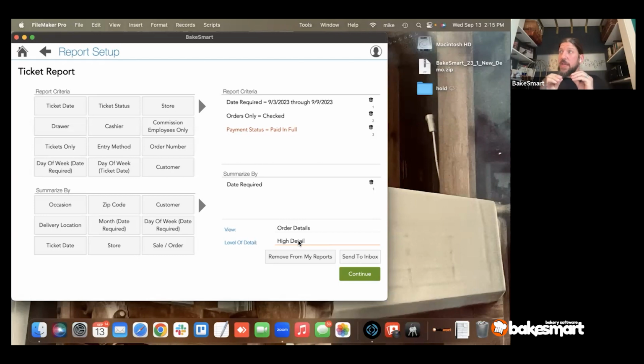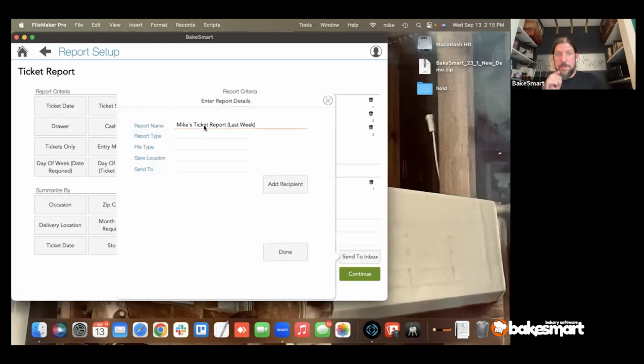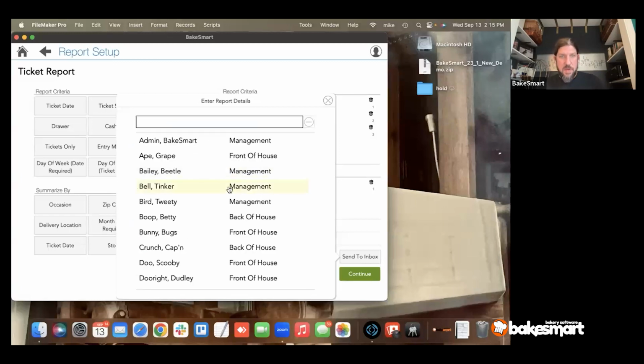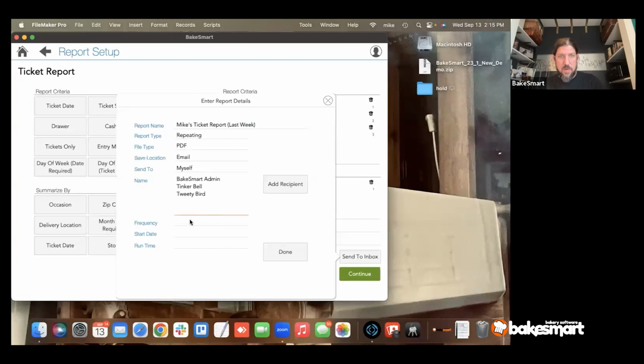And then I guess I am going to touch on automatic reports as well, which is a pretty handy thing. Send to inbox, right? So this is this report. I can do this one time. I can send it to somebody either via email or within their BakeSmart inbox, which I'll show you in a moment, or I can make it a repeating report, right? So I can say, hey, every week I want to send this as a PDF. I'm going to email it. I'm going to send it to myself. I'm going to add another person, right? Tinkerbell needs this, and so does Tweety Bird.